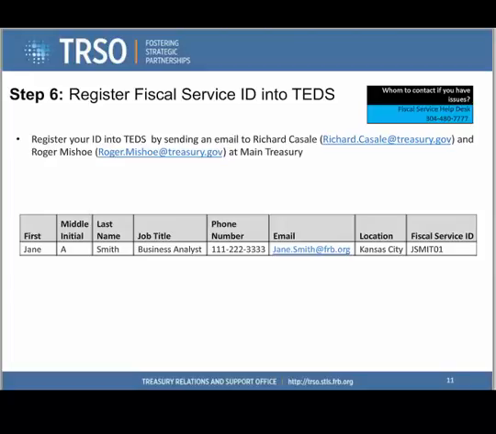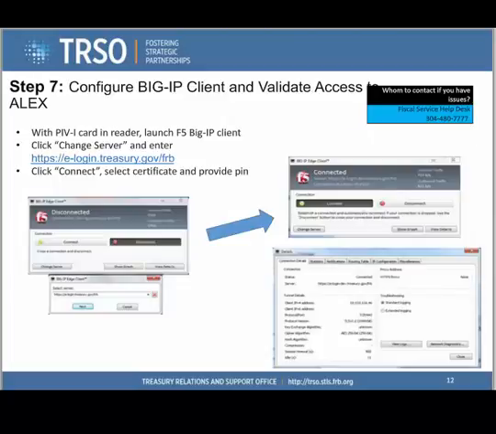All right, so once you've completed steps 1 through 6 and you get an email back indicating that you have successfully registered in TEDS, it's time to move to step 7. At step 7, we're going to walk through configuring your F5 Big IP client and then walking through the steps of validating your access finally to ALEX.